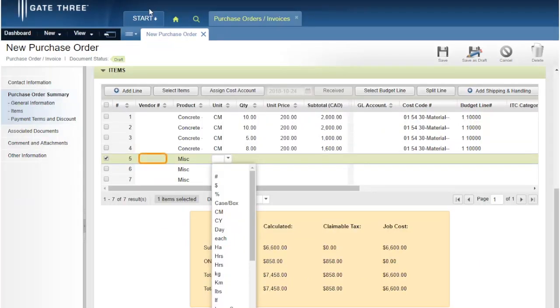If applicable, enter the vendor item number for the corresponding item you wish to order, enter the product description, select the unit of measure from the drop-down list, then enter the quantity and unit price. Enter either a valid GL account number or enter a cost account and a budget line directly into the corresponding field, or click the applicable button.